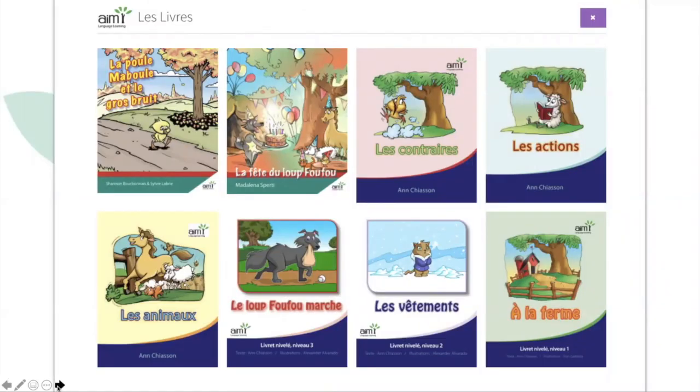Also on this immersion portal, you are provided with a series of lovely little e-readers, both easy to read and read aloud readers for your immersion students that link to the theme La Poule Ma Boule.